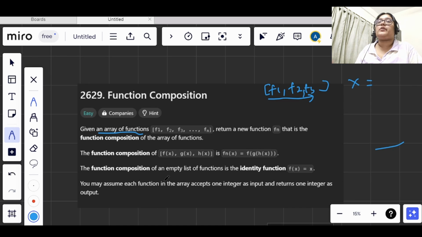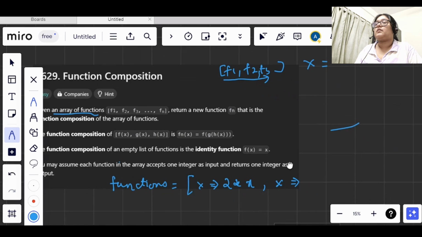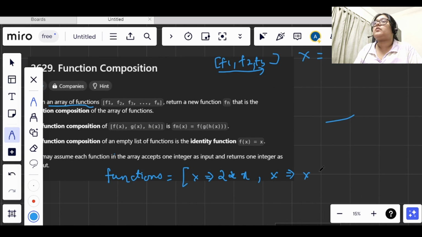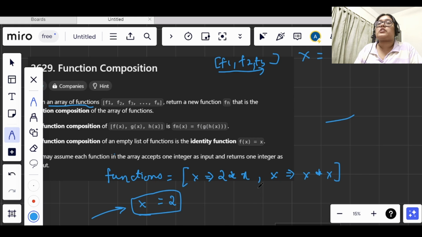So let's say for an example, we have a functions array and it has x is equal to x. I am using an arrow function here, so it is 2 into x, and the other one is x is equal to x into x. Let's say this is the one. And now we have the x value as 2. What we have to do is pass this x into each of these functions such that first this will be evaluated and then this will be evaluated.